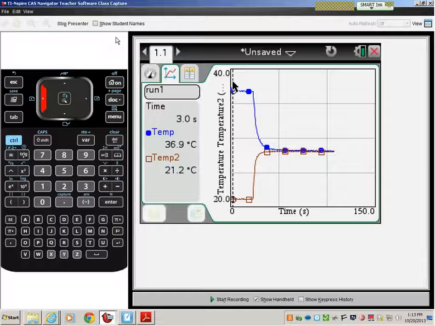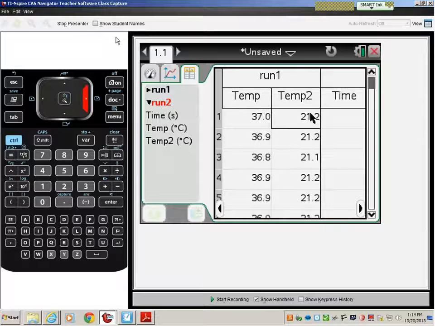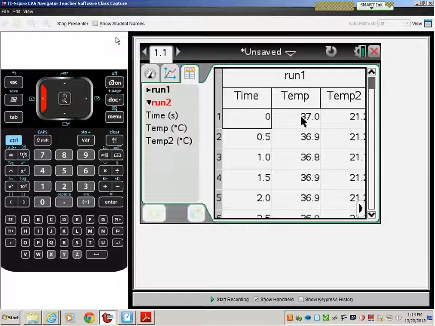I can see that my starting temperature on my hot was 36.9, and my cold was 21.2. I could have also got that information by going to my table, clicking on that, and seeing that the temperature at time 0 is actually 37 on temperature 1 and 21.2 on the other. So I can get my data from my table, or I can get my data from my graph.